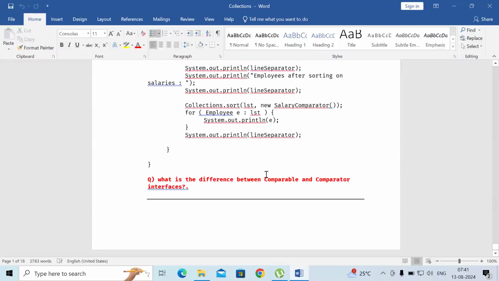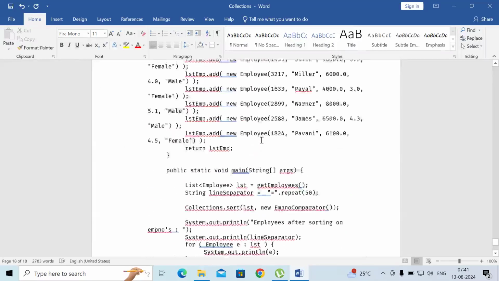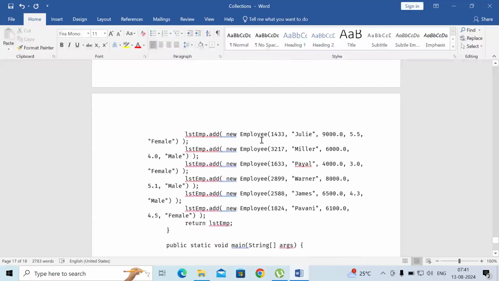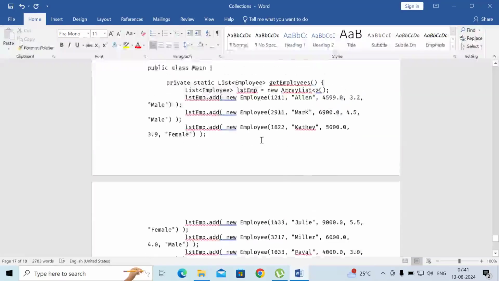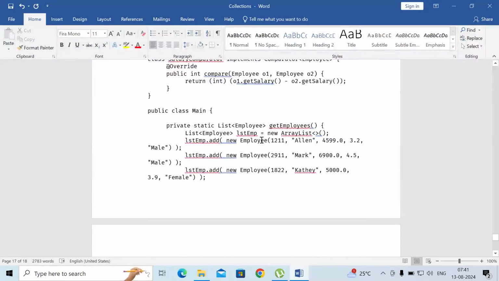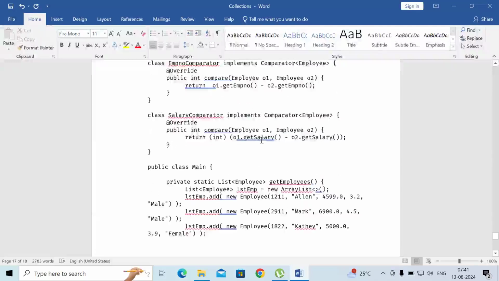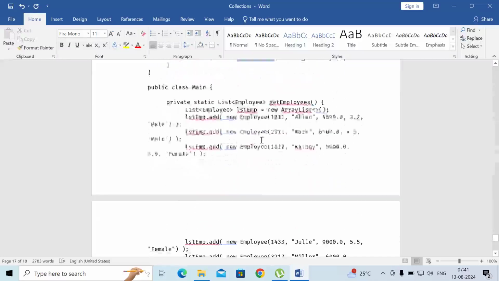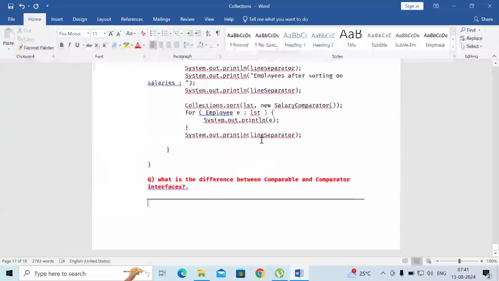In the last session, we completed up to this concept, guys. What is the difference between comparable interface and comparator interface? I told you, I actually gave the answer already. At the same time, we discussed an example of when to use comparable and when to use comparator. But I told you to please write the differences between comparable and comparator. I think you found the difference between comparable and comparator.